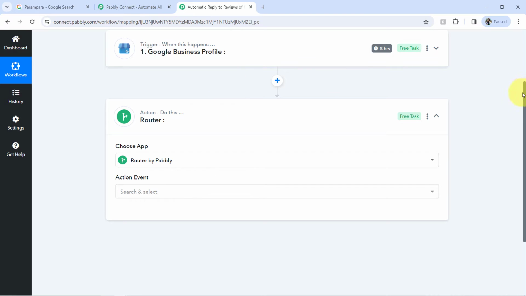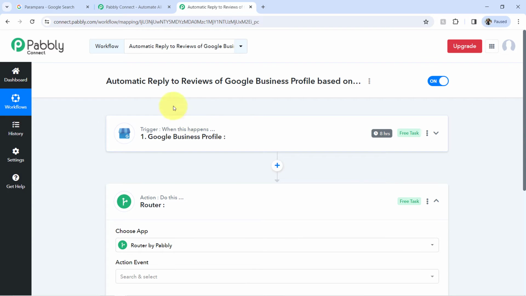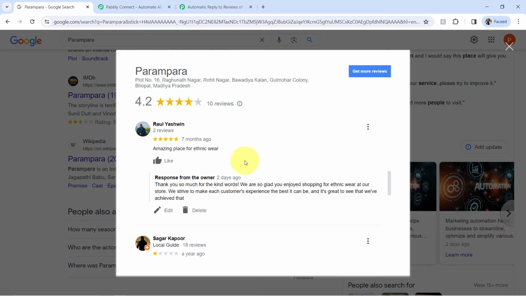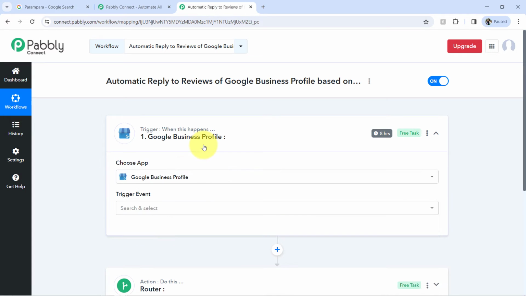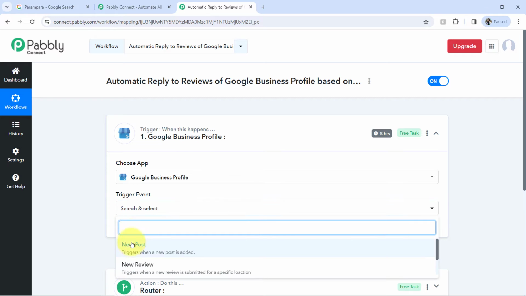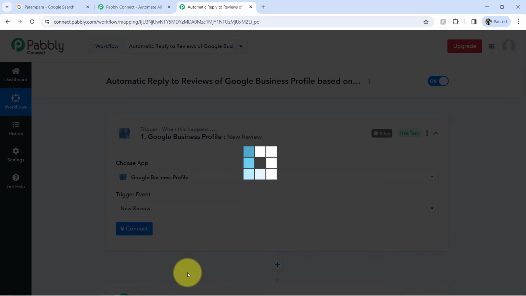For now we will be connecting this Google Business Profile with Pabbly Connect so that we can capture the review or rating in the dashboard of Pabbly Connect. Okay, so selecting the trigger event, that is new review. You can also read the instructions: triggers when a new review is submitted for a specific location.